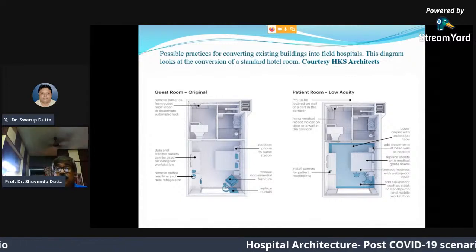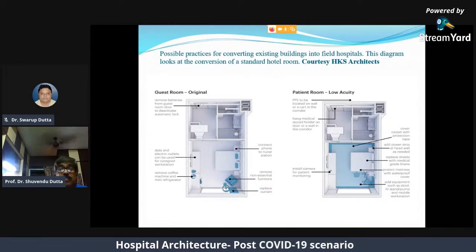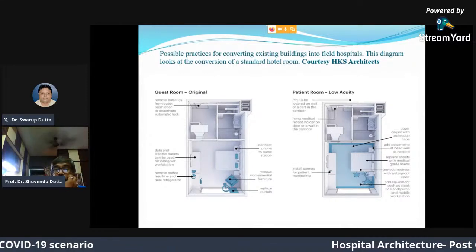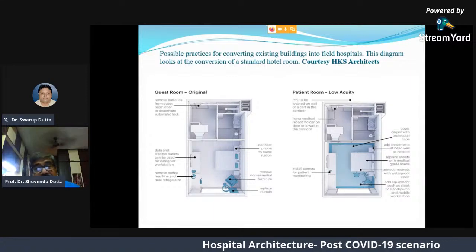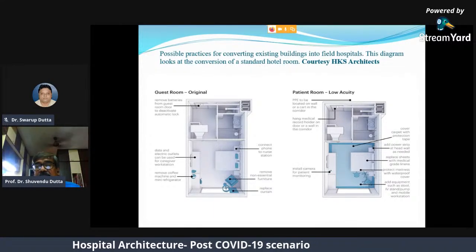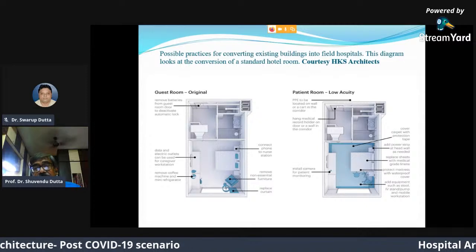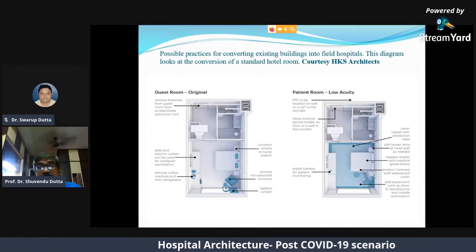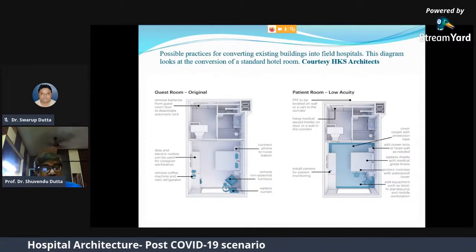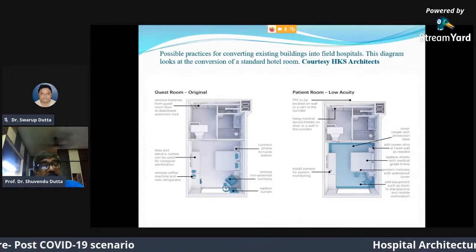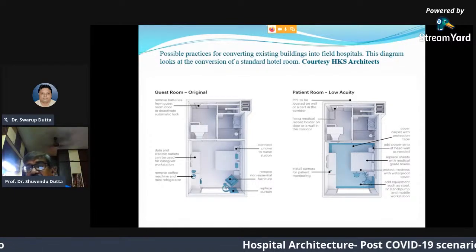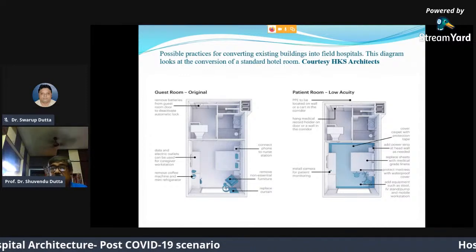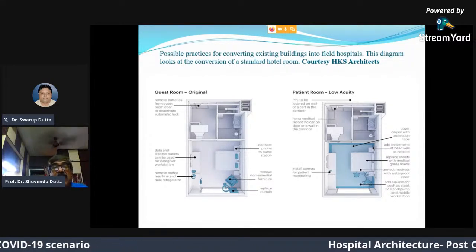Now there is also this guest room, how original it was looking, that has been changed into a patient room. Nothing else has actually been done. The maximum furniture has been removed, and the bed and other things have been kept alike. And there is no guest camera inside the guest room, so a camera has been installed, and other things have all been the same. So you can very well change a guest room.